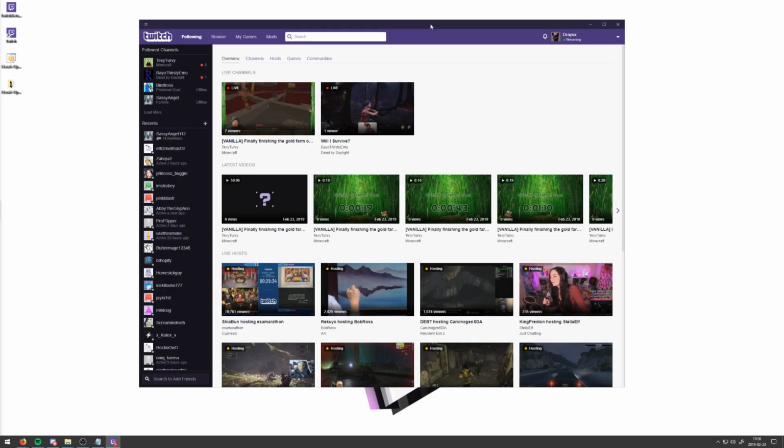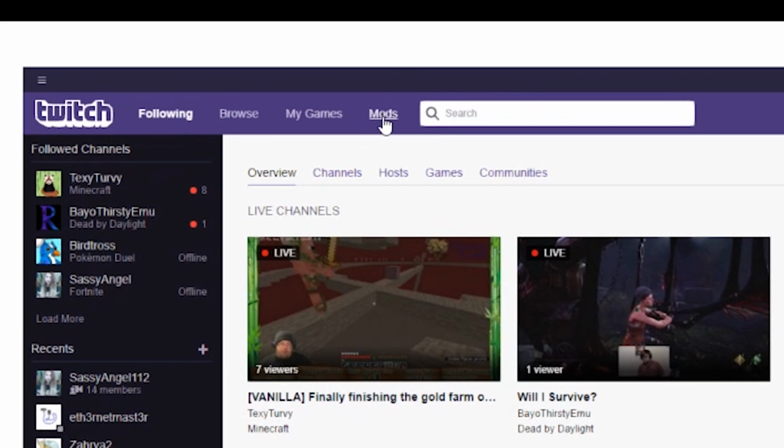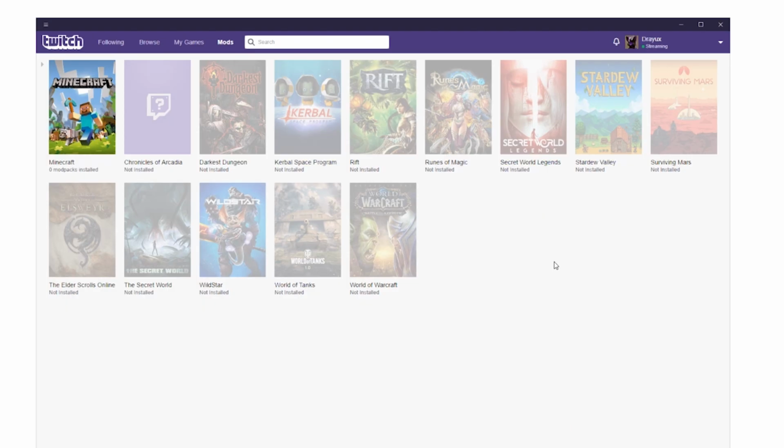Now that we've downloaded the files that we need for the mod pack, the next step in the installation is to head back over to the Twitch launcher. At the top, there's a little tab called Mods. Hit Mods, and then you're brought to a list of games that Twitch launcher allows you to mod. The one we want is Minecraft. If it detects you have it installed, it should show up bright like this. Go ahead and click on that.